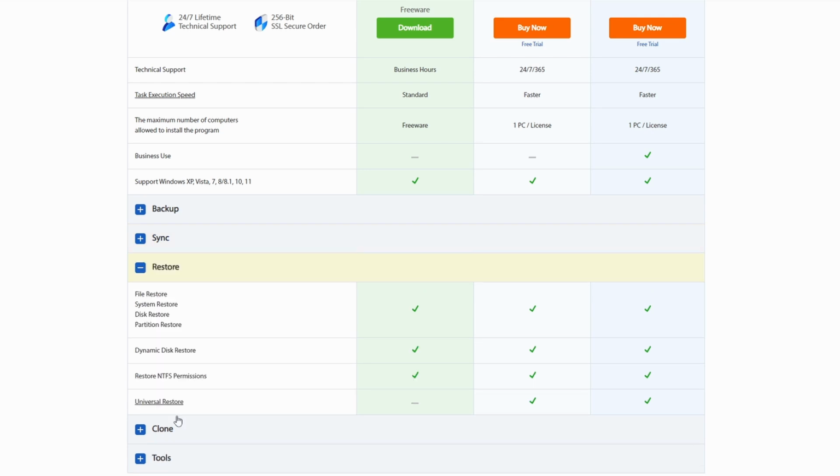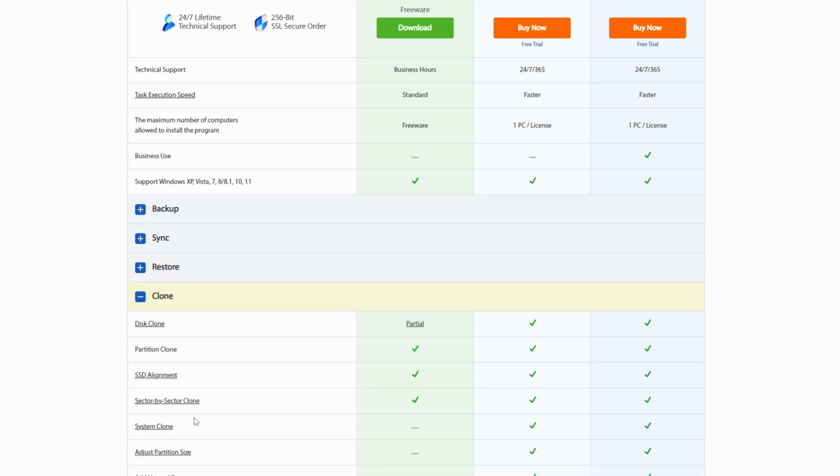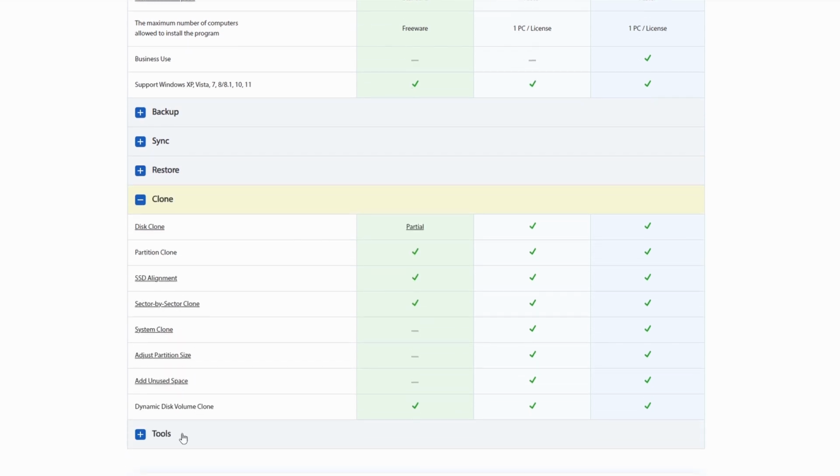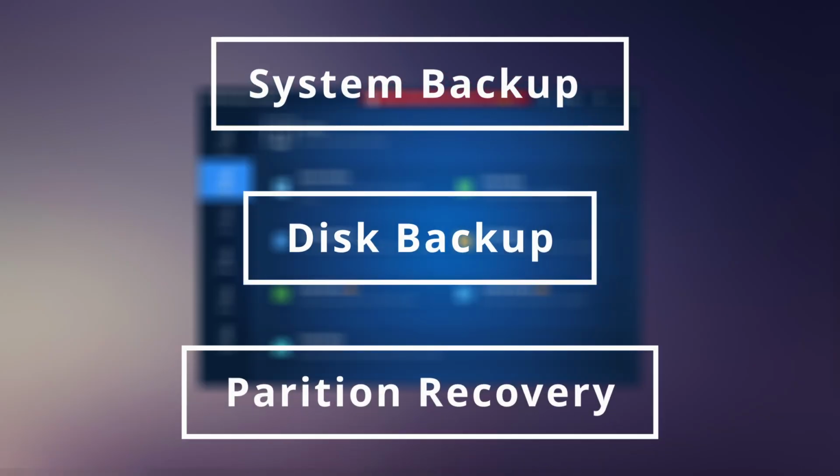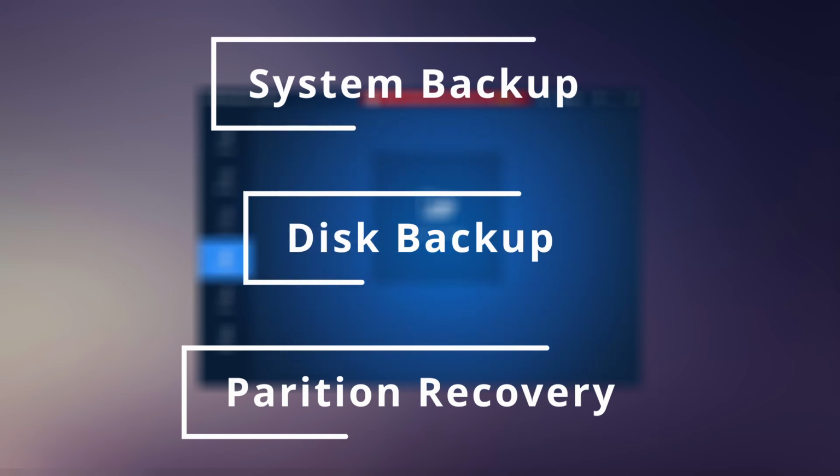AOMEI Backupper is compatible with a wide range of Windows operating systems, including Windows XP, Vista, 7, 8, 10, and 11. It also supports Mac OS 10.15 and later. From partition backups to system recovery, AOMEI Backupper offers comprehensive functions for all your data protection needs.